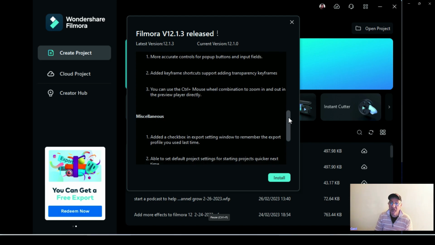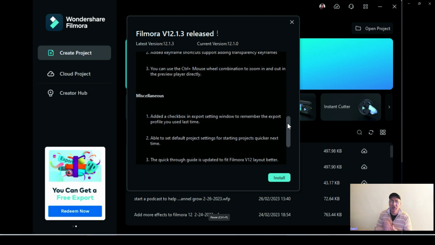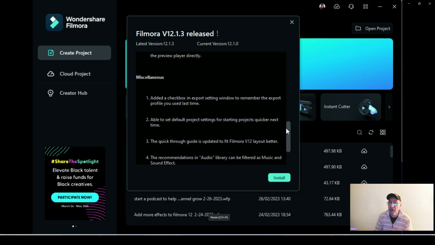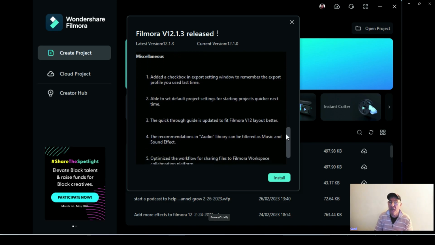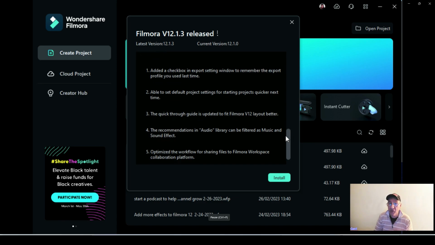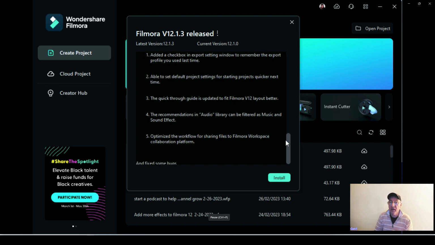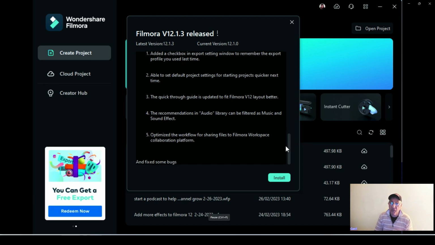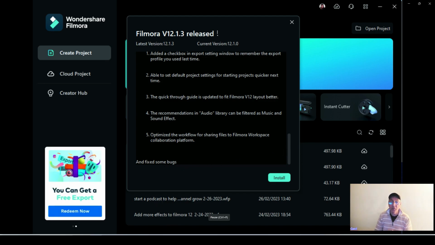checkbox in the exporting setting window to remember the export profile you used the last time. I guess you don't have to keep doing the same thing over and over again. Able to set default project settings for starting projects quicker the next time. The quick tour guide is updated to fit the Filmora version 12 layout better. The recommendations in the audio library can be filtered as music and sound effect. And then it goes on to say, optimize the workflow for sharing files to the Filmora workspace collaboration platform, and then it says edit and fix some bugs.